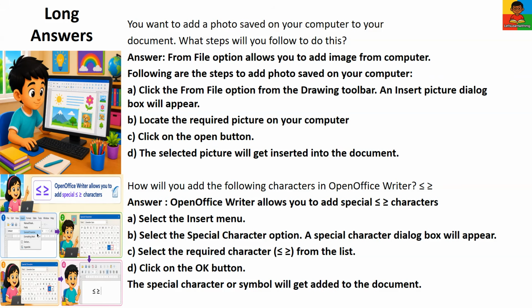How to add special characters like the tick and return symbols. Select Insert menu, then Special Character. In the dialog box, select the required character, then click OK. The symbol will be added to your document.